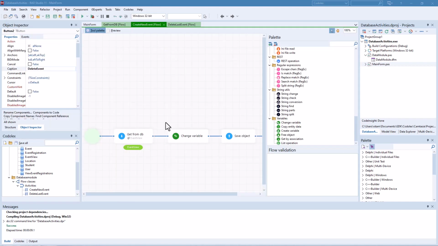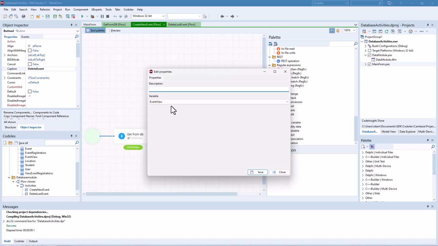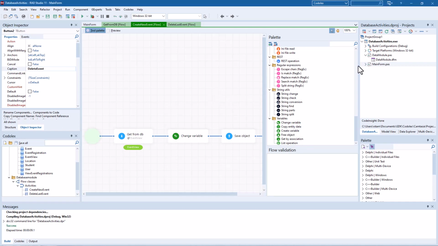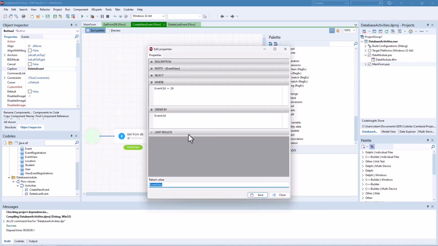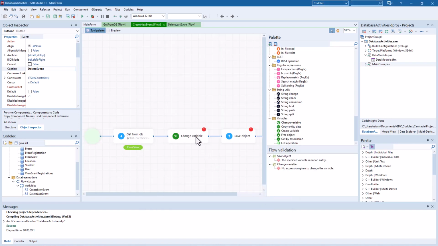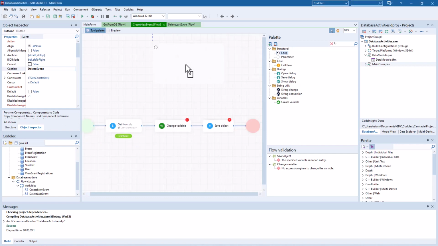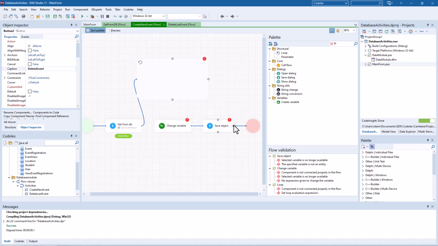A good thing to keep in mind is that the delete object and save object activities only take single entities to delete or to save. So passing a list to this variable is not possible yet. One way to make that possible is to use a loop and then place the activity in a loop. So if we would not limit our results to only the first, but take all events and change the date to the same day, we could add a loop to our flow and change the flow to execute the loop and then change the variable and save the object inside the loop.